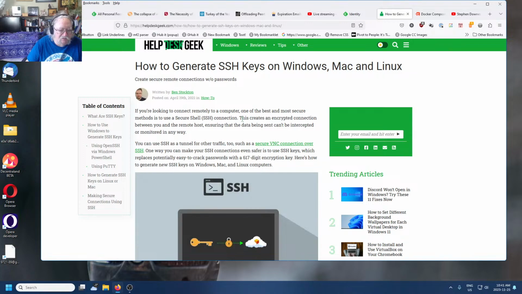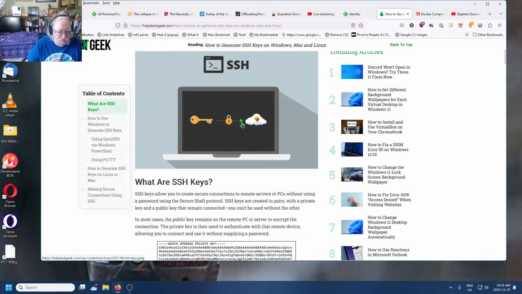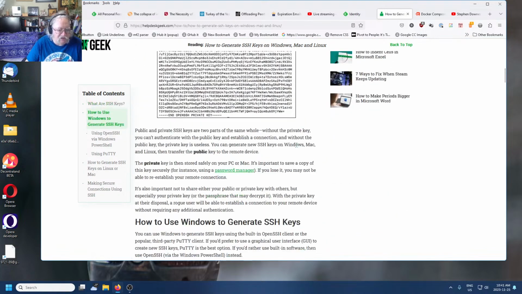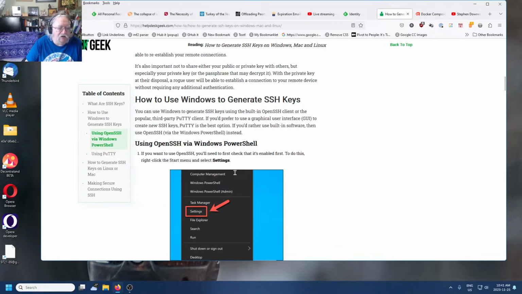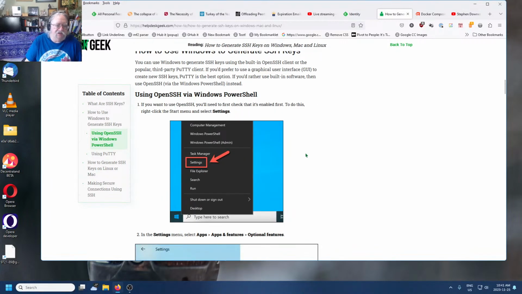Help test geek. Okay, so we have instructions. What are SSH keys? Okay. How to use Windows to generate SSH keys? All right. Using OpenSSH via Windows PowerShell. So let's do that. If you want to use OpenSSH, you need to check that it's installed.